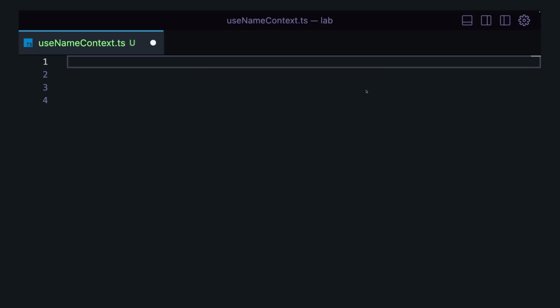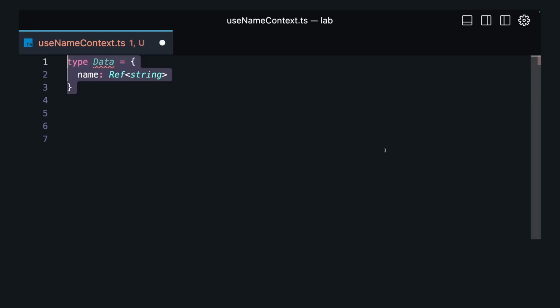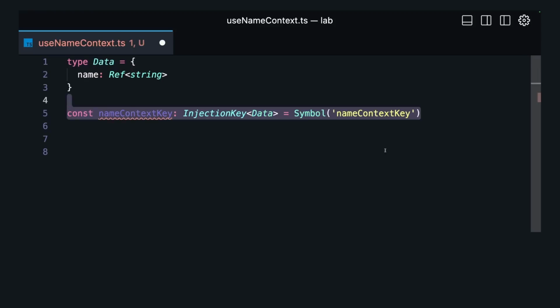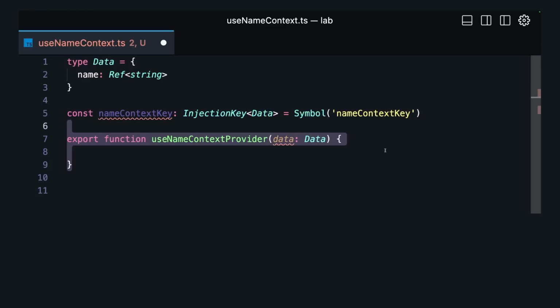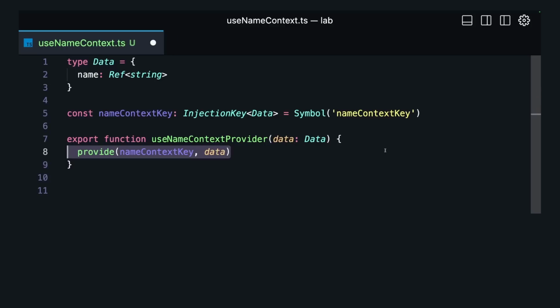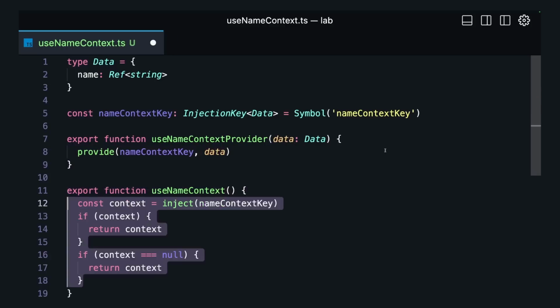So if we create a new file, we can start by creating a type for the value that we'll be providing. And I like to use an object to make it flexible. Let's add our key, and now we can create our helper functions: a useNameContextProvider function that calls provide, and a useNameContext function that injects using our key or throws an error if it doesn't exist.